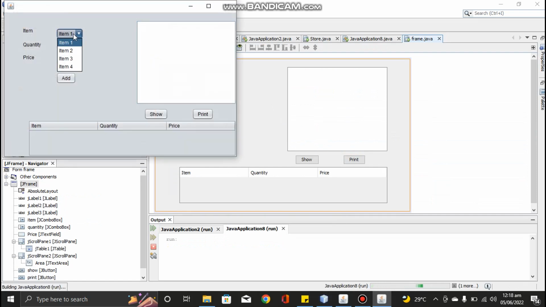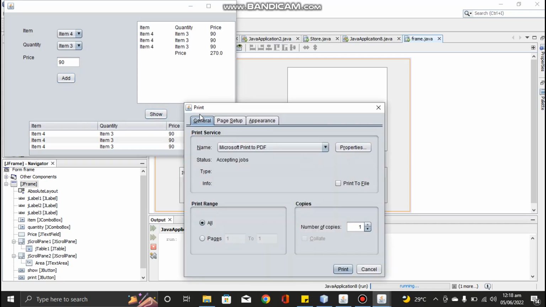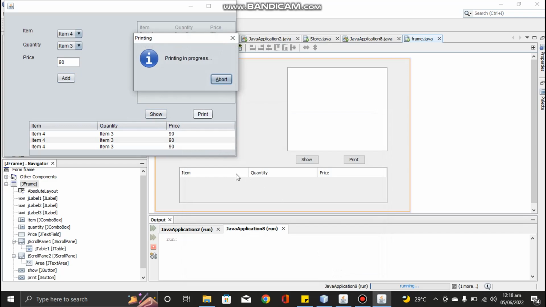Let's see whether our program is working or not. Adding data, price, showing data, and printing. Alright, it's working fine.